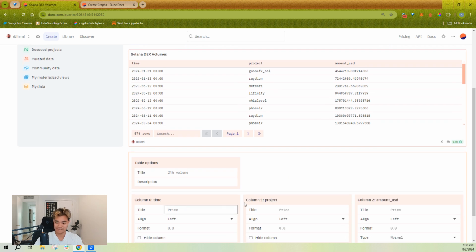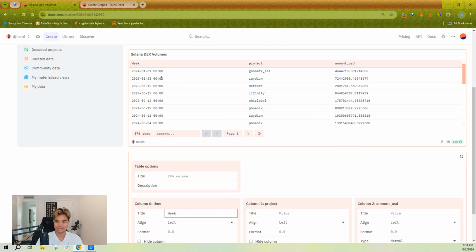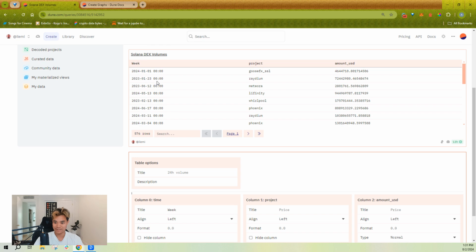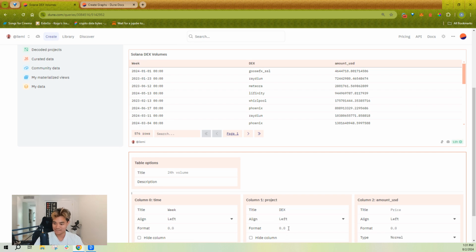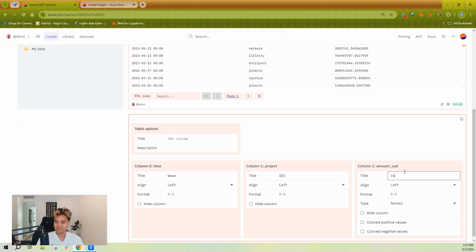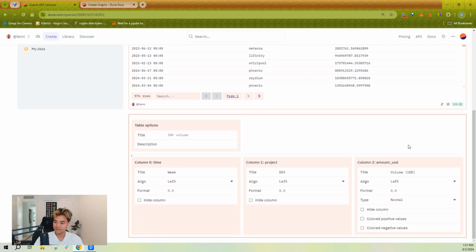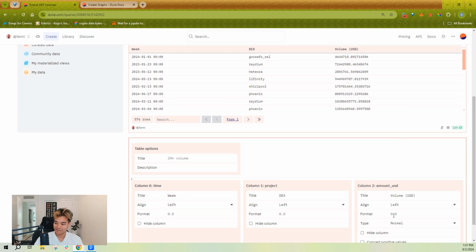And in this case, time technically is week. It's not time. So I can reformat it to say week. And the date, there's not much you can do there. The project, I might put the dex here. Again, it's text, not much I can do. However, amount USD, I could say this is volume USD, and I could format this in many ways, right?